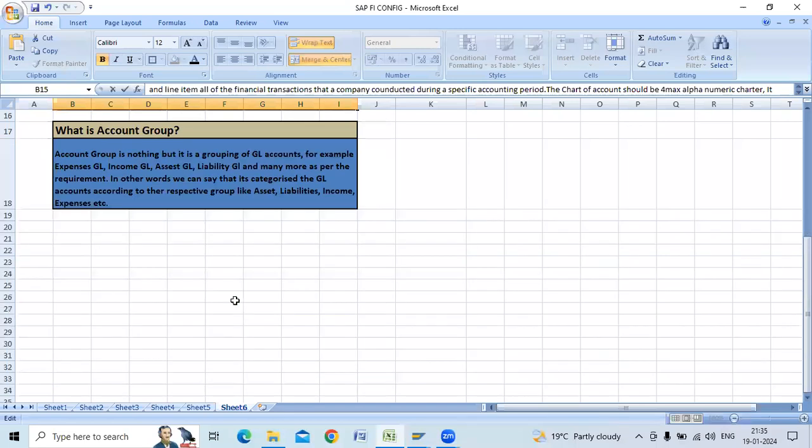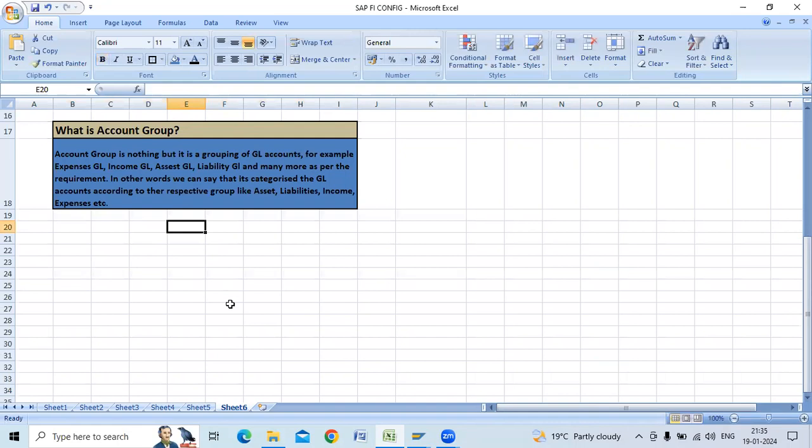So account group, this is the main part. You have to design it. Whenever we are creating an account group, what is it? There are a number of GLs, and those GLs are categorized as assets GL, liabilities GL, income GL, then expenses GL, indirect expenses, direct expenses, according to the client requirement.